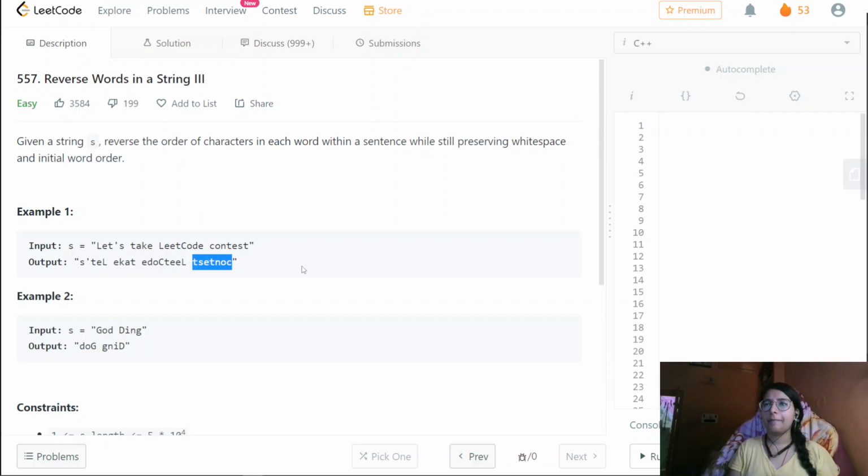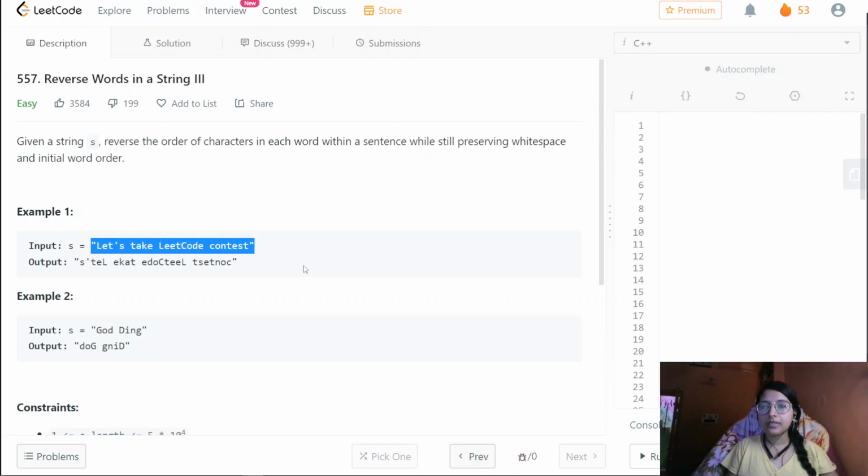So like this, now we are at that variation where we are given a string, and in that string we are required to reverse each word at its own position itself. So this is the variation of this question.